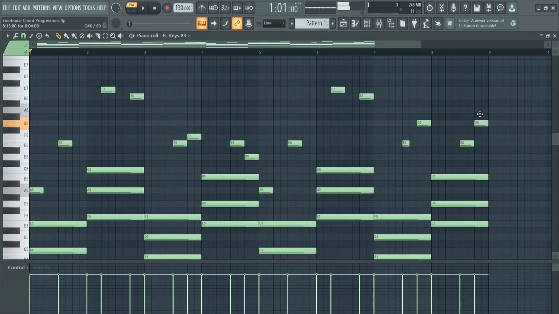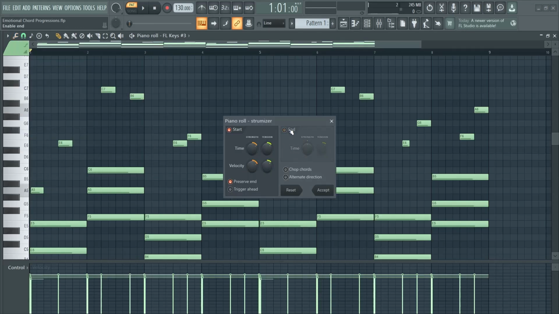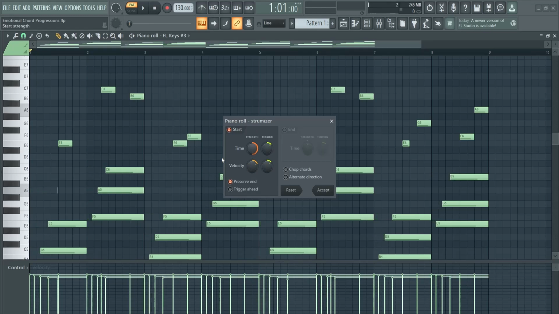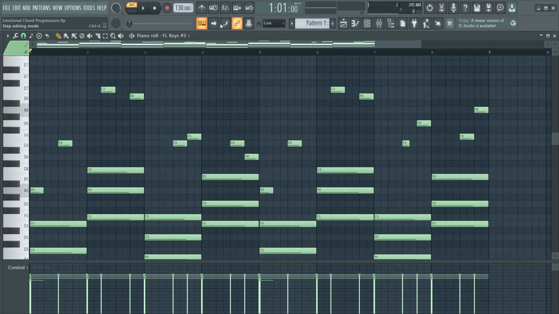Well, now you can still change whatever you like, so maybe this is better, but I leave some breathing room for the chords. And what I also like to do is to strum these. So I like to have it on start. So you can see the notes move up a bit, so they are not played at the exact same time. Just a little bit of tension here is fine. Same with the velocity. Hit accept, and this is our final result.